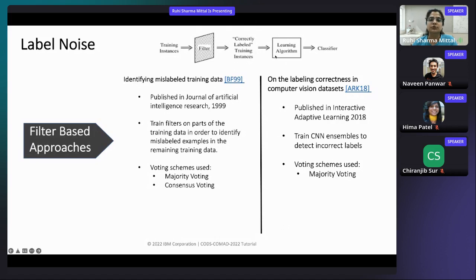So this is usually known as filter based approaches. One paper, published in 1999 in the Journal of Artificial Intelligence, is known as identifying mislabeled training data. That paper works on the concept that they take the full data set, make parts of the training data set, and train filters on those parts. We can relate it to cross validation.